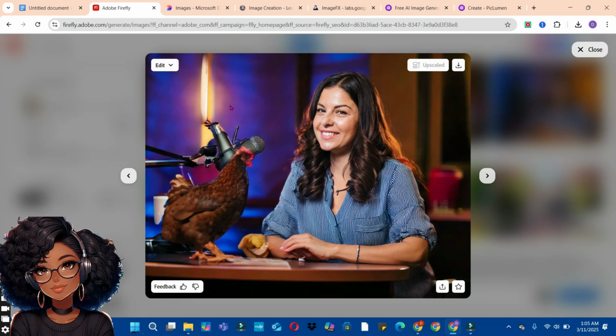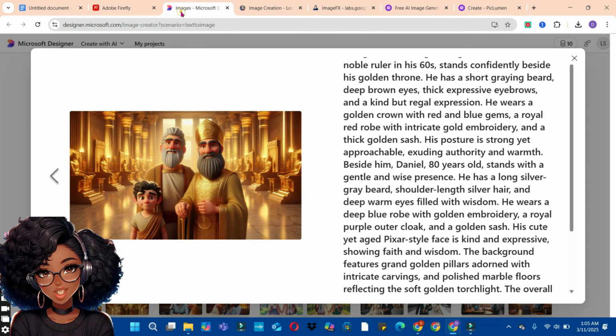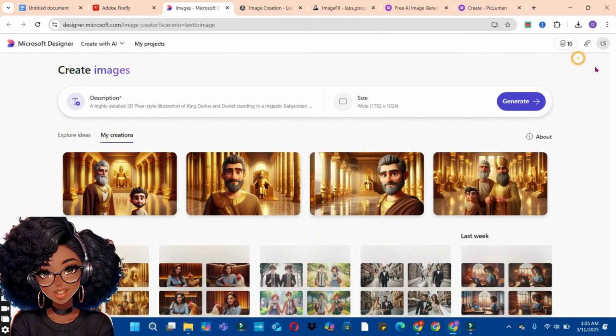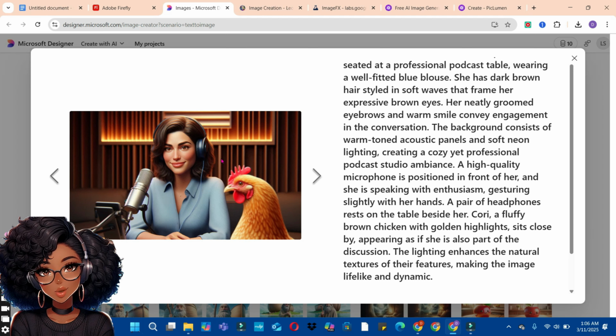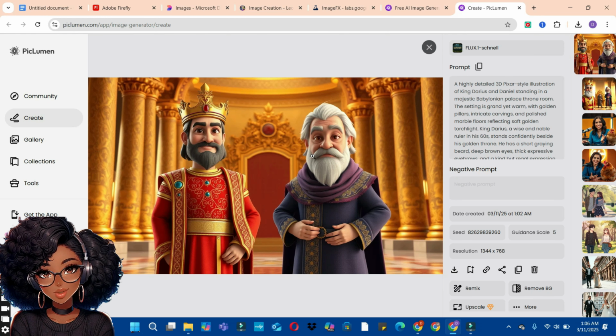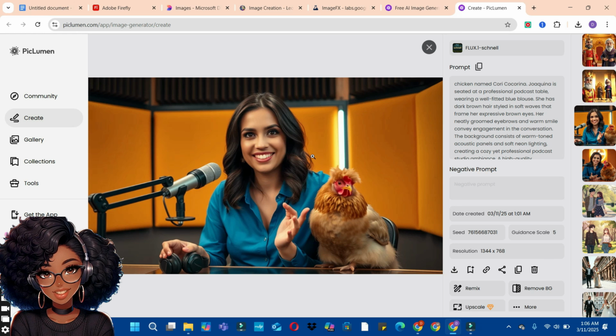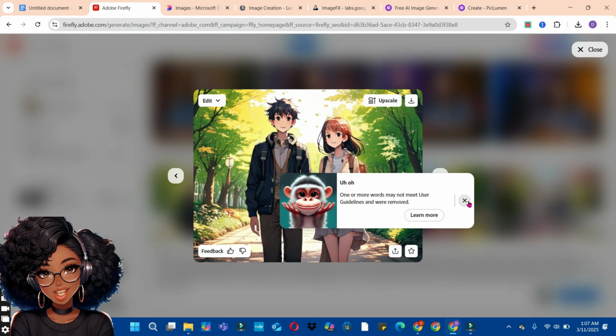These are realistic images we generated with the Firefly. Now let's check what Microsoft Designer also gave us. With the same prompt entered in Microsoft Designer, we had these images. Now let's check the ImageFX tool. So now you can also tell the images that ImageFX provided look so real. They are all high quality images. Now this is what the Piclumen AI also provided for us, and this one also looks real. Now let's check the next image.